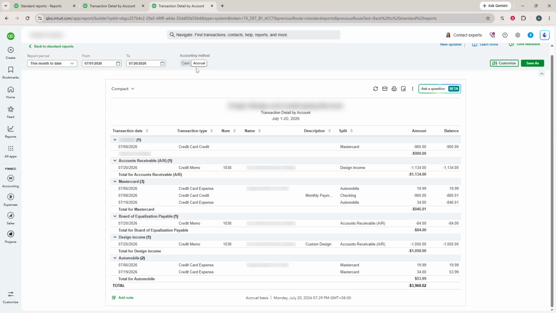Start by selecting the report period. This controls which transactions appear in the results, so set the date range that matches the time frame you need to review. Depending on the report and your version of the screen, the date selector may appear near the top of the report, before, or within the customization options.